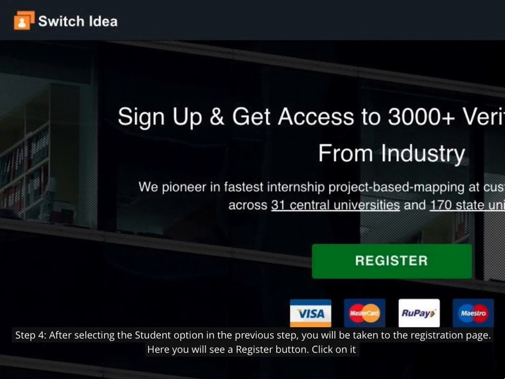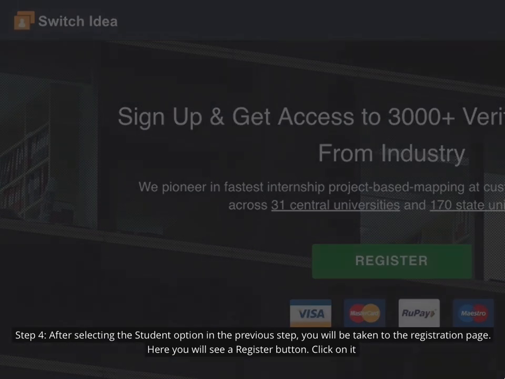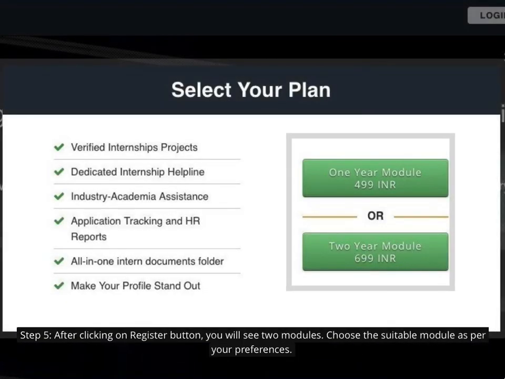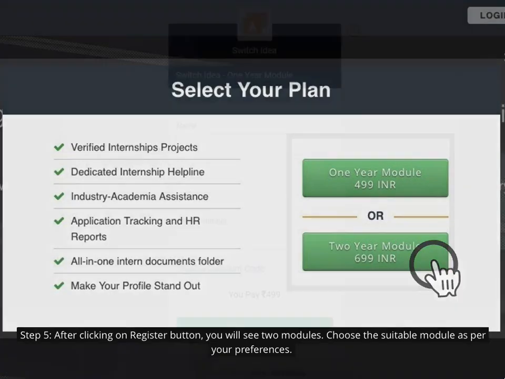Step 4. After selecting the Student option in the previous step, you will be taken to the registration page. Here you will see a Register button. Click on it. Step 5. After clicking on Register button, you will see 2 modules. Choose the suitable module as per your preferences.